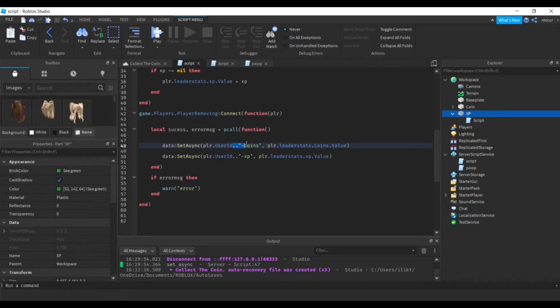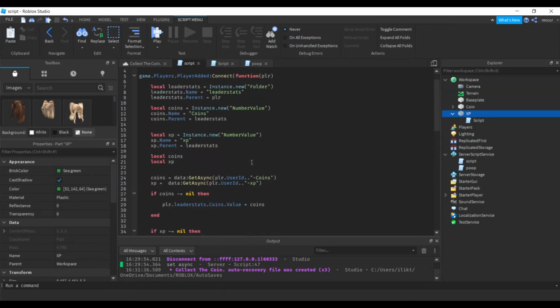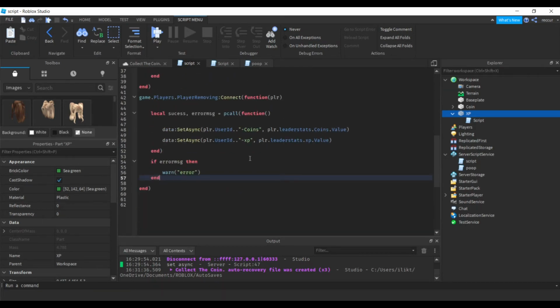Then we store this into the coins key, this key right here, because we want to know what value this is. We know this is the coins that we're saving, and we do player.leaderstats.Coins.Value, because this is essentially what we're saving. We do the same exact thing for the XP: player.UserId concatenated with the XP key. This is our key, so we know this is the key. And player.leaderstats.XP.Value. And if there's an error message, we are notified by that.